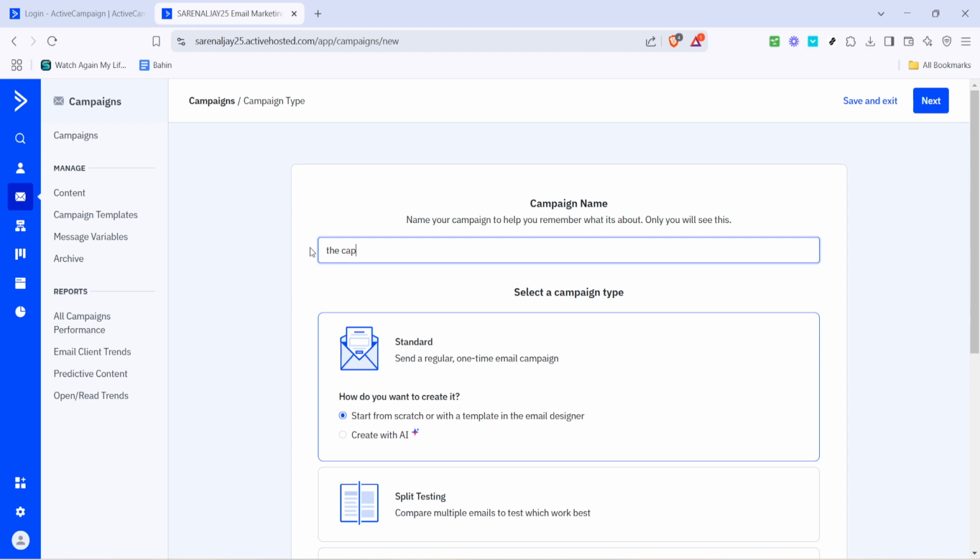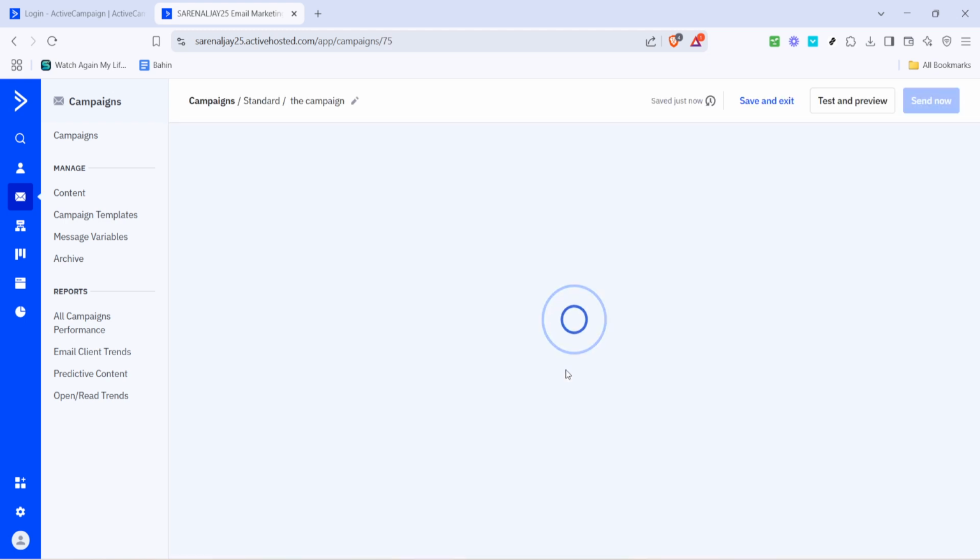You're now in the campaign creation phase. The first thing you'll want to do here is to give your campaign a meaningful name. This will help you easily identify it later on, especially as your number of campaigns grows. Once you've named your campaign, you'll see a Next button. Hit that to move forward.